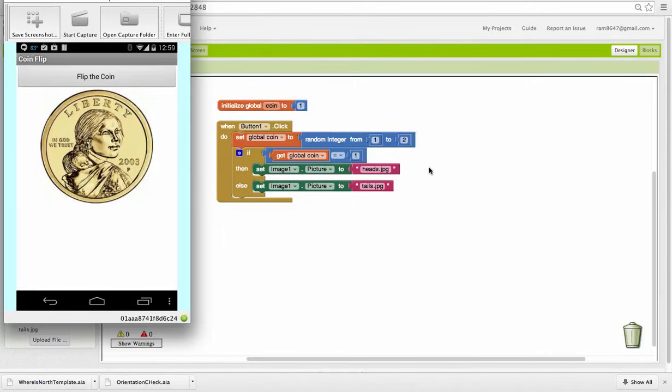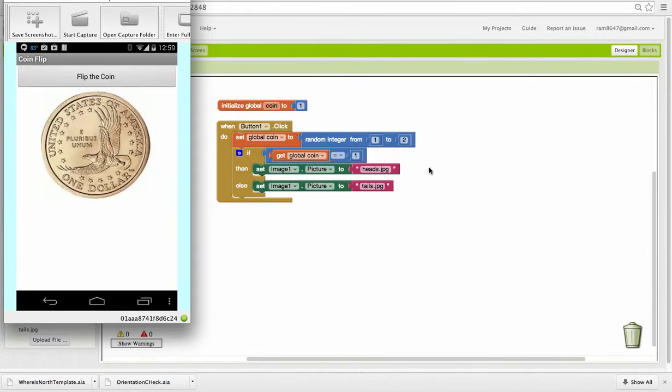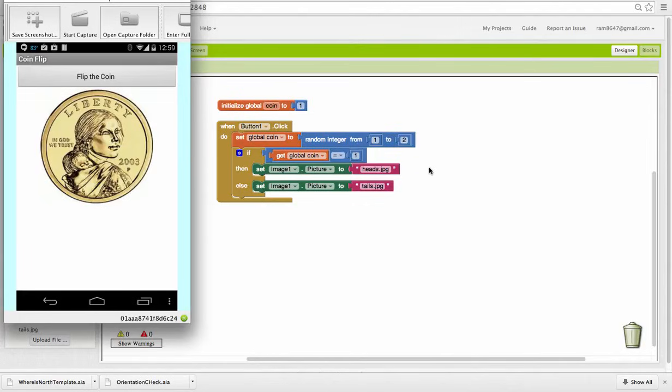Flip again, and again, there's a tails. Again, another tails. Again, another tails. Again, and there's a heads. So that completes the tutorial, and now we're going to show you some ideas about how we can improve this app. These will be mini projects.